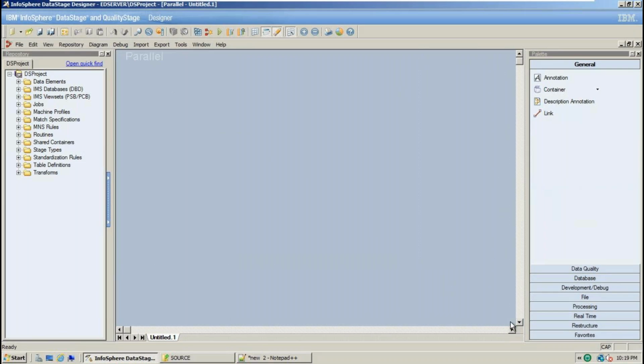Now, for reading the data from the text file, which stage do I have to use, team? Can somebody tell me? As we discussed earlier, which stage do I have to use to read the source data? That is the stage name I am asking. Sequential file. Very good. Where are those stages, filter stage, sequential file, available? On the right side there is a palette. Under the palette, all the stages are there.